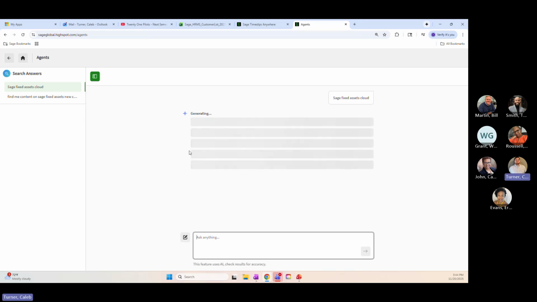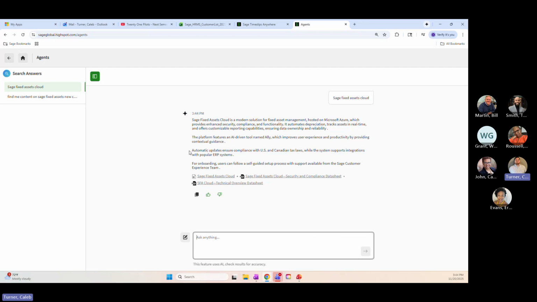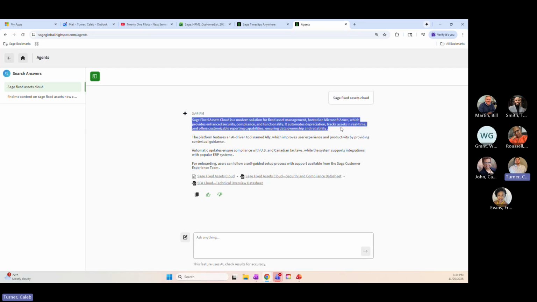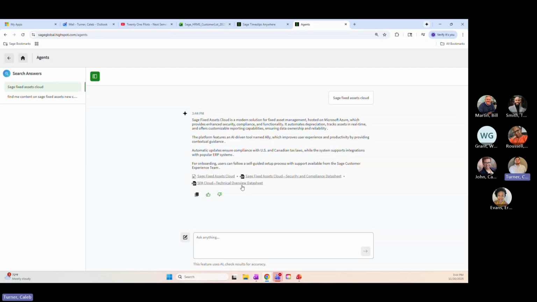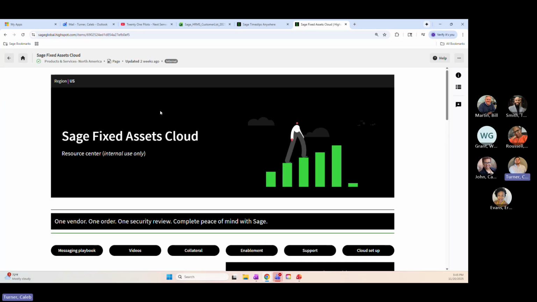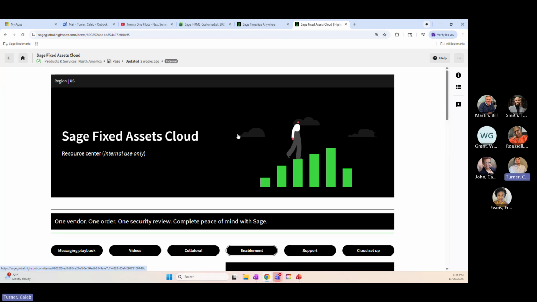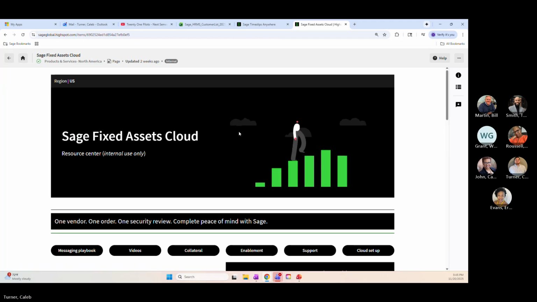And then we wait for its geniusness to spawn. There we go. Okay. So it gives you a little bit of a rundown, a couple of things about the Sage Fixed Asset Cloud that it's pulled from our platforms, talks about it, and then it gives kind of relevant data. So we've got a Sage Fixed Asset, I think this is the digital room. We've got a security and compliance data sheet and then a technical overview data sheet. They're all clickable links, which actually took us right into the template of the digital room. So there you go. Nice.